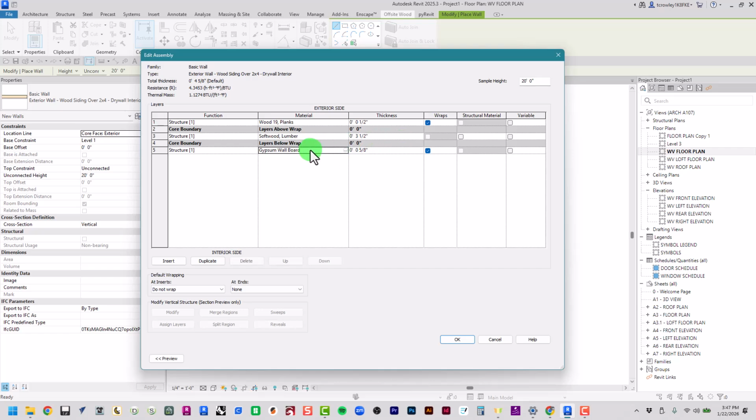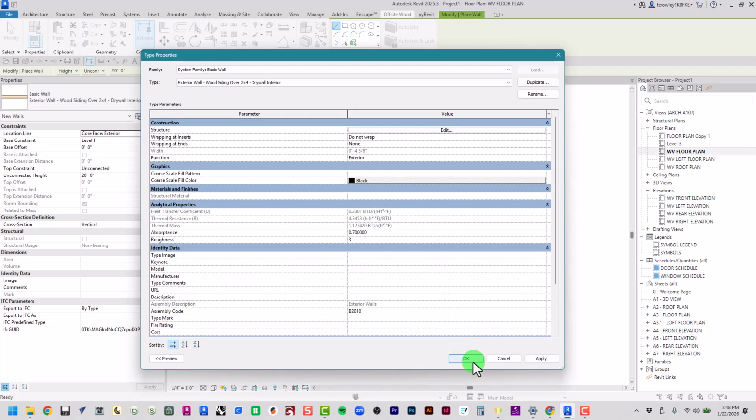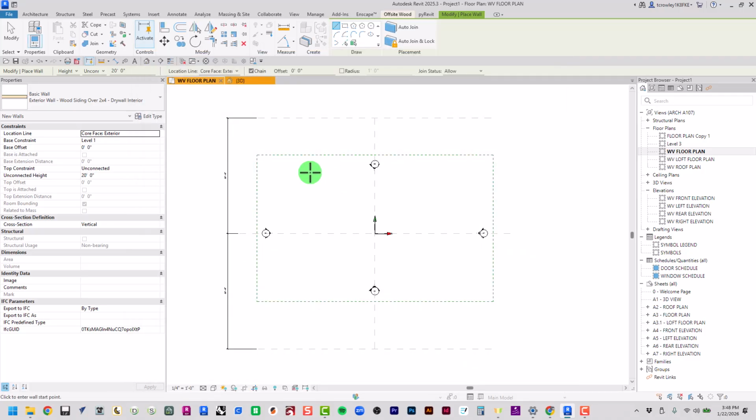And when you get started with your floor plan, I advise that you just simply sketch out a really rough sketch of your floor plan. We can create our walls using various tools such as line or rectangle, polygon, circle. So I'm going to use the line tool. And right here in this modify bar, I'm going to choose core face exterior.